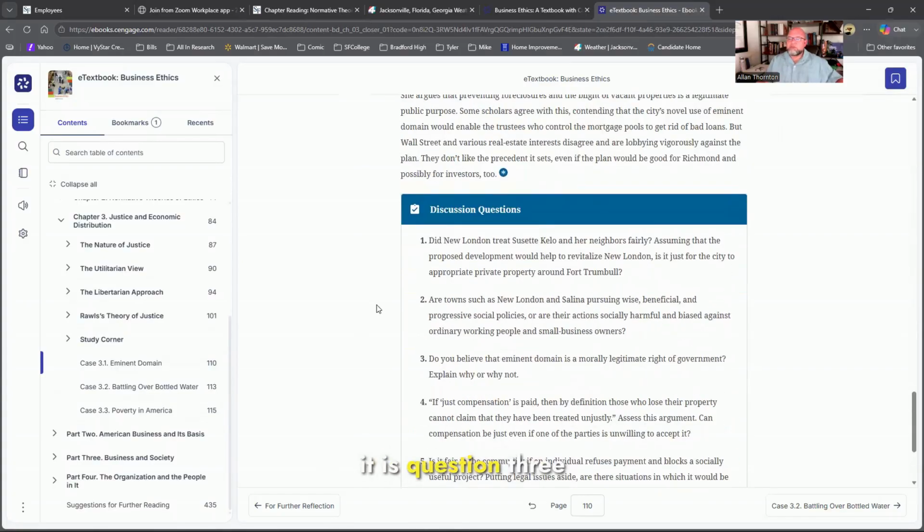Now it is question 3 that you're looking at. Do you believe that eminent domain is a morally legitimate right of the government? Explain why or why not. You're going to do that based upon ethical theories that have been presented in the book so far. I do go over this case in another video that I've shared with you, talking about these ethical theories, going over 3 of those: the utilitarian, the libertarian, and the Rawls theory. I went over those, so you can go back and review that.